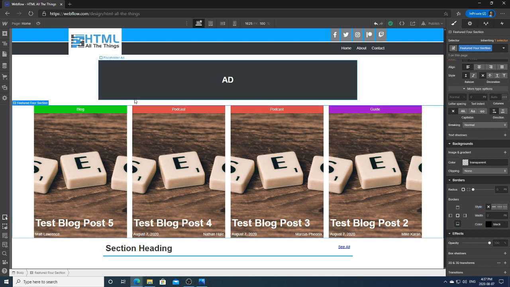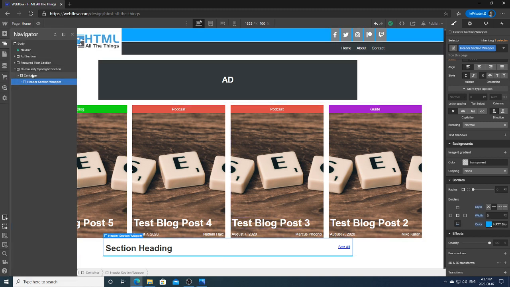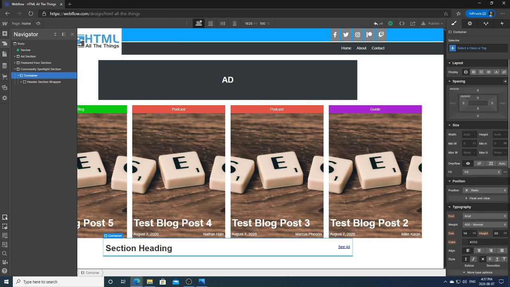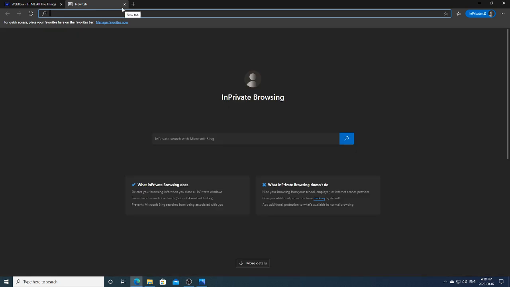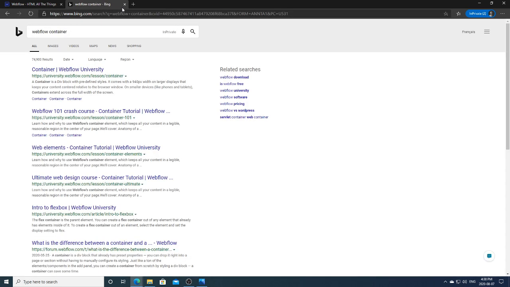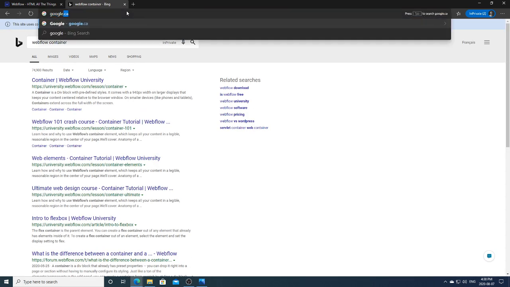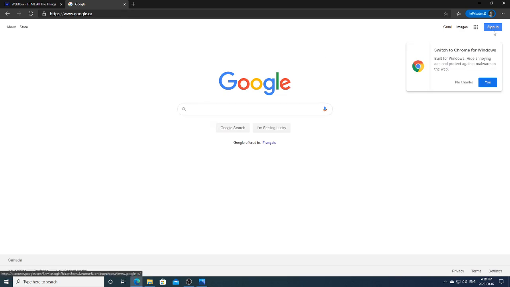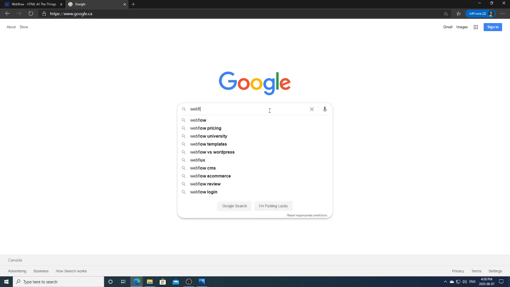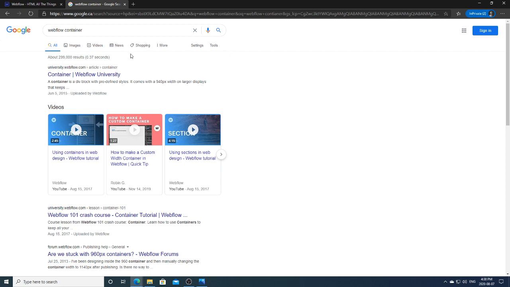So what I want is to see the container. I know the container obviously limits the width, but I don't know what it limits it to. Let's look that up. Webflow container. Oh my God, we're on Bing. Okay, no thank you. Webflow container. Let's see what it does. Let's see what this thing is.